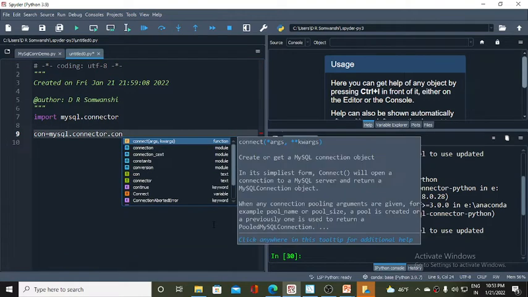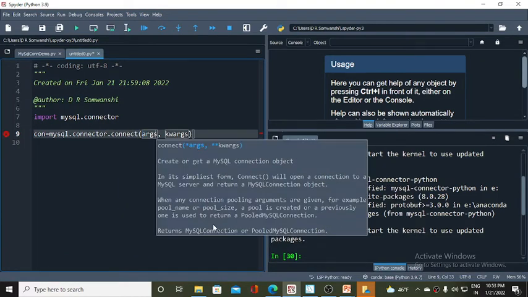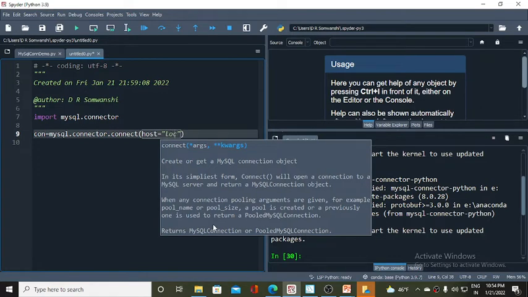mysql.connector.connect is a function that is used to connect to MySQL database. This function takes many arguments, but we have to pass at least three parameters to this function. The first is host, to which you want to connect from this script. Host is generally localhost. If the database is present on this local machine, you have to specify localhost.